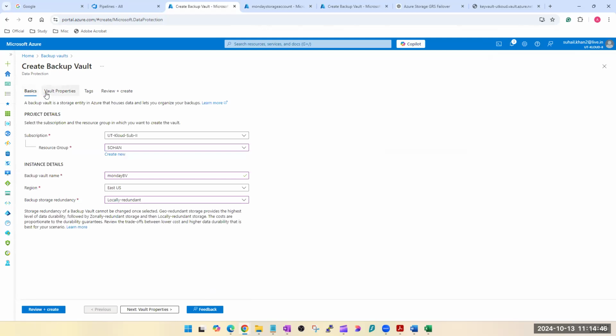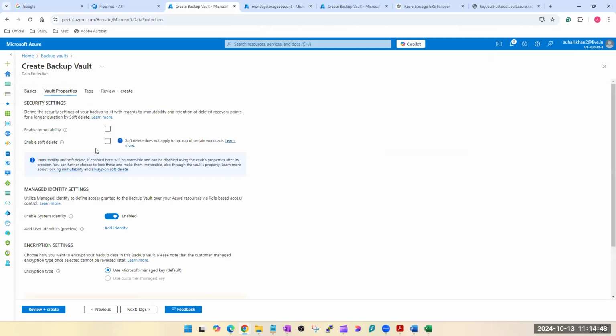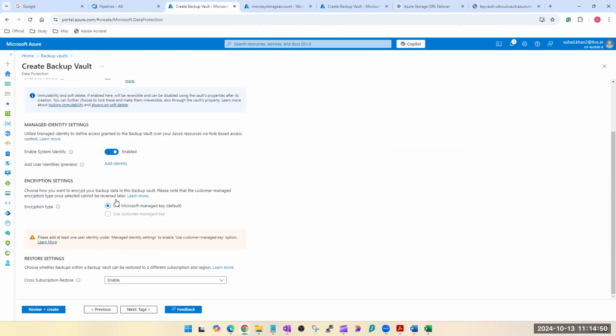Here basic we selected. Wall property soft delete disable कर दिया है मैंने. We are as of now simply going with Microsoft managed key. Okay? Cross subscription restore. ये restore when I take the backup, should I be able to restore it in some other subscription? Yes or no? If I want कि हाँ मेरे पास multiple subscription and I take backup from subscription A and then I restore it to subscription B, you enable this.